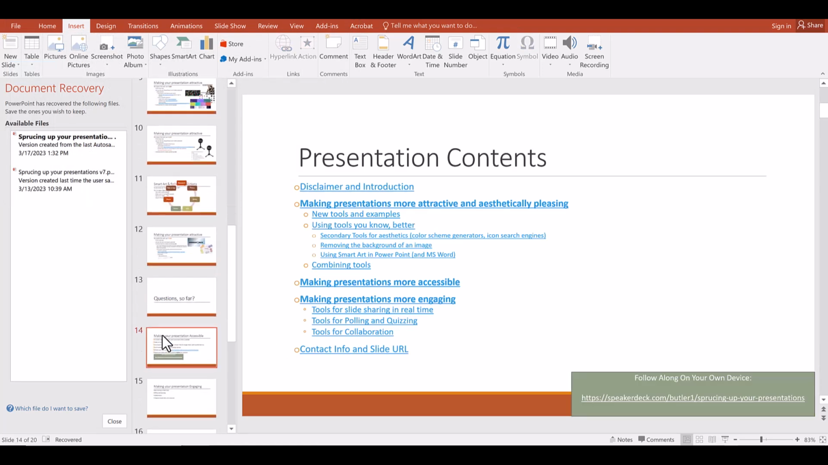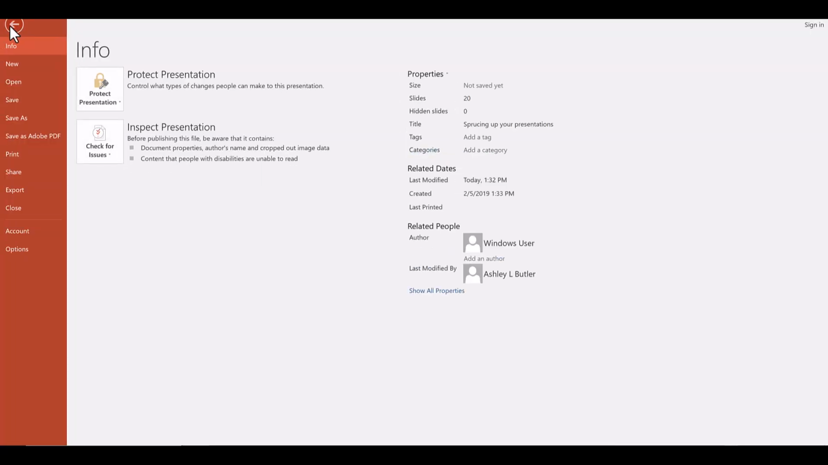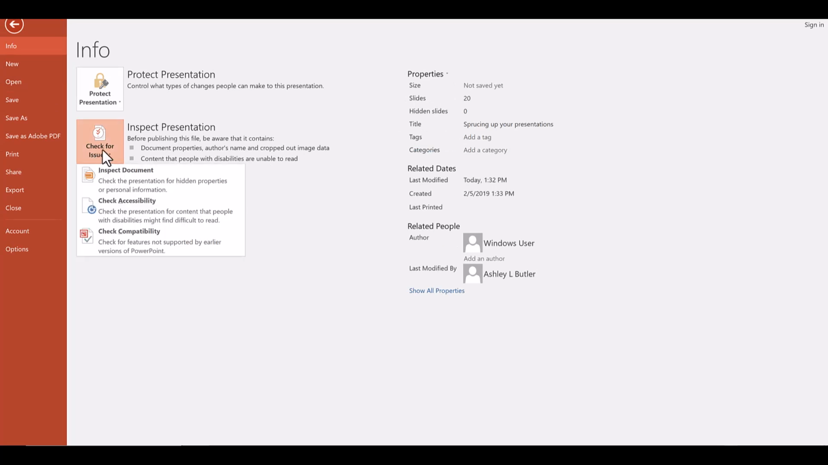Another thing that you can do is use built-in accessibility checkers. In PowerPoint, there's a built-in one. For Google Slides, you have to create an add-on, and Grackle is the add-on that you want to use. I'll just show you the one in PowerPoint. The Grackle add-on is exactly the same for Google Slides. So you'll go to File, check for issues, and then check accessibility.